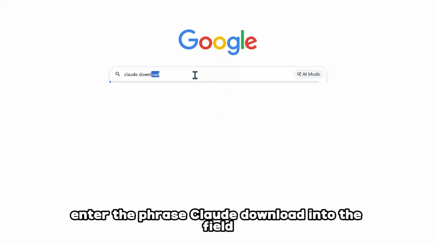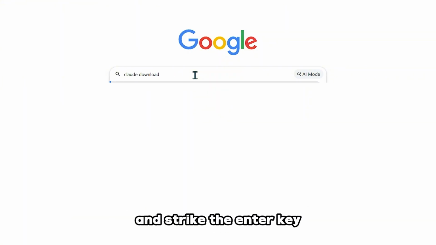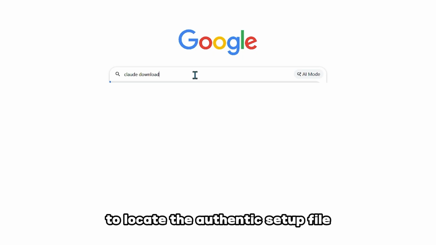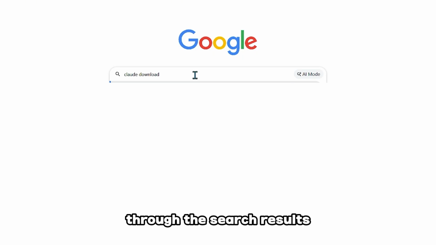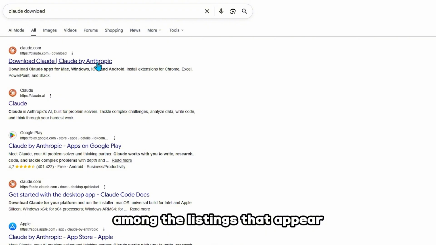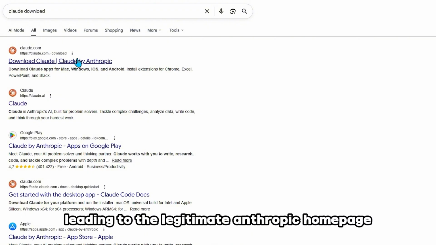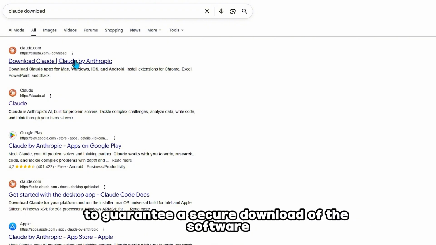Enter the phrase Claude Download into the field and strike the Enter key to locate the authentic setup file through the search results. Among the listings that appear, select the hyperlink leading to the legitimate Anthropic homepage to guarantee a secure download of the software.